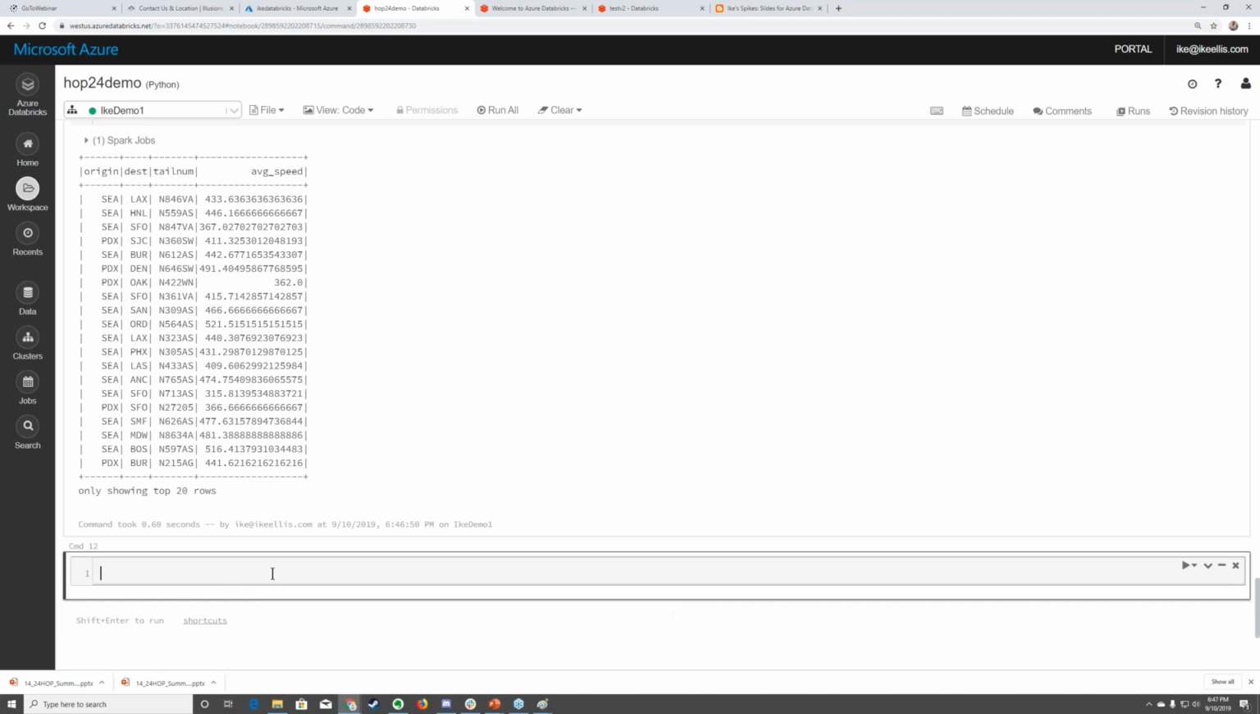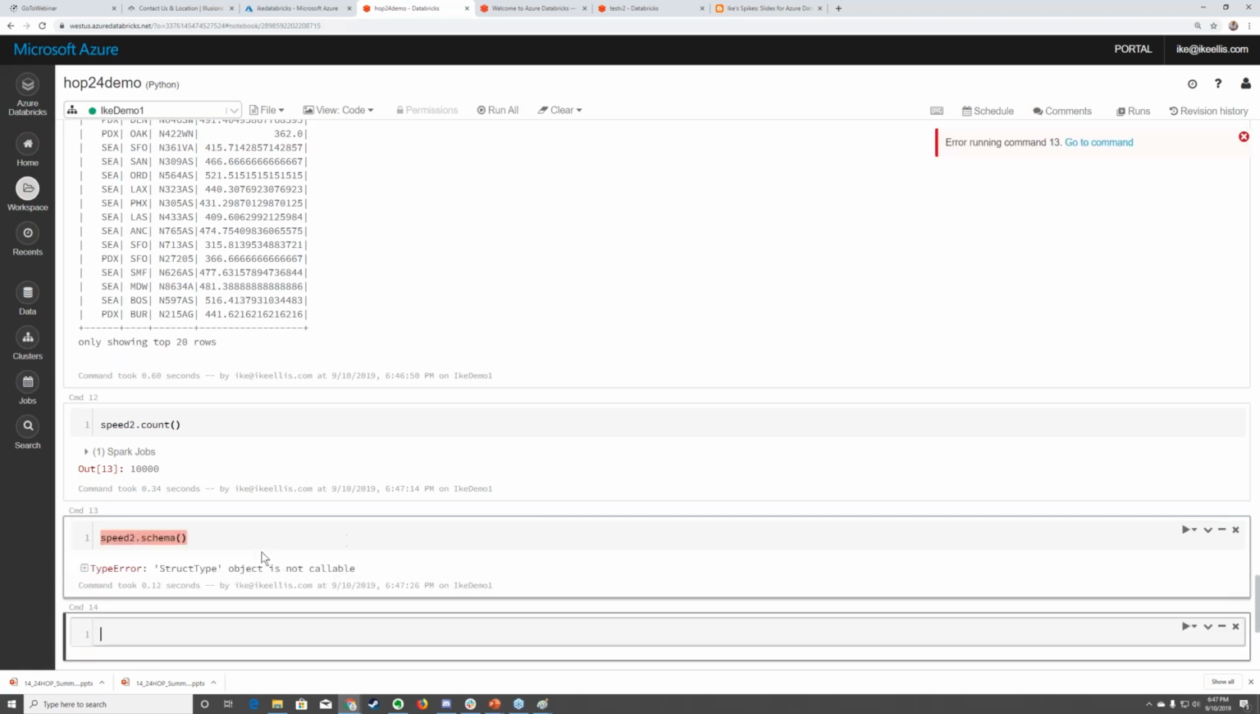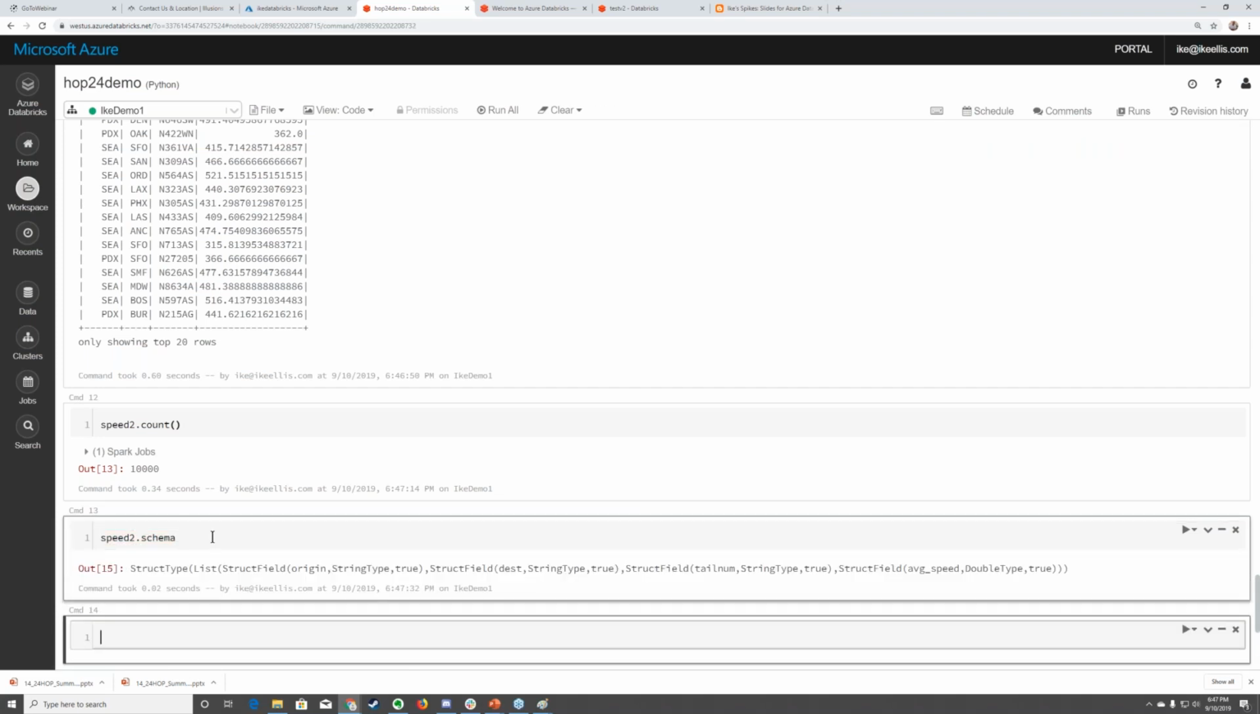So you'll see that a lot in Spark, that there are always several different ways to do the exact same thing. And if I say, show me what's in that data frame, speed2.count. There's 10,000 records in there. If I say, show me the schema, there, here's the schema of that data frame.